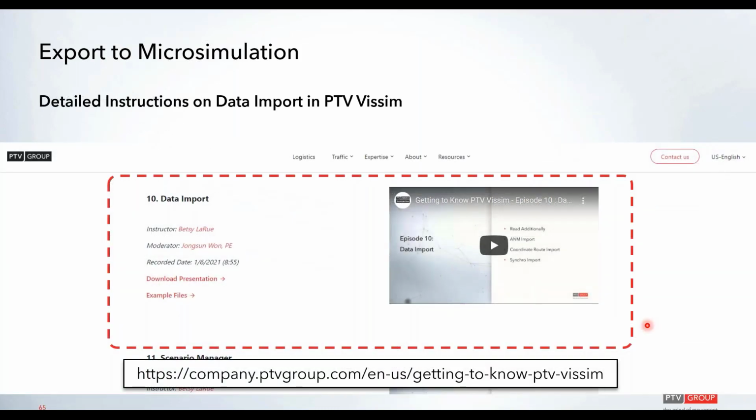You'll also need to define where that Vissim input file should be saved. All right, so we have covered the data import component in PTV Visum. Further details of it can be found in our Getting to Know PTV Visum recordings. So please feel free to use this URL to get to that and learn more about it as well.